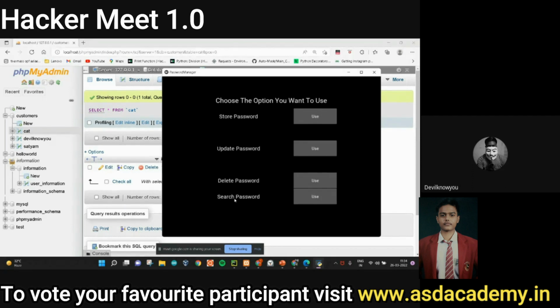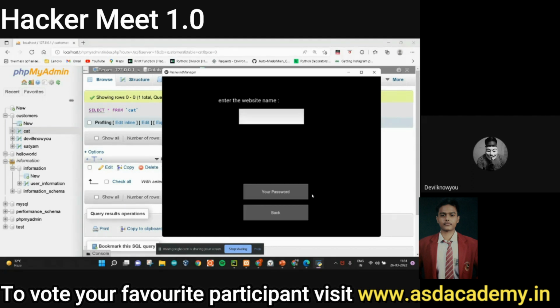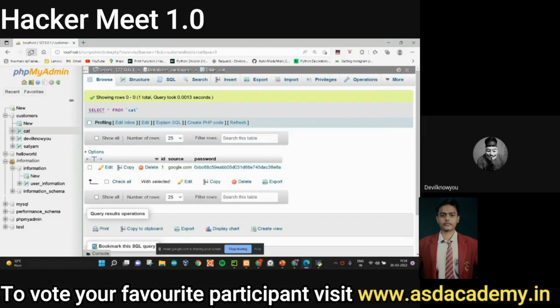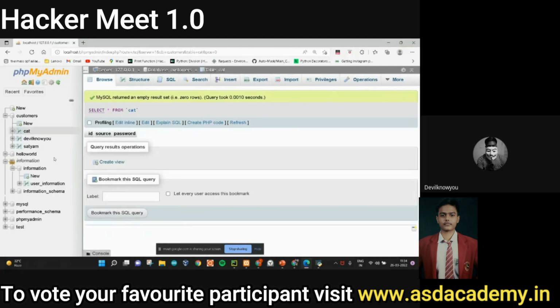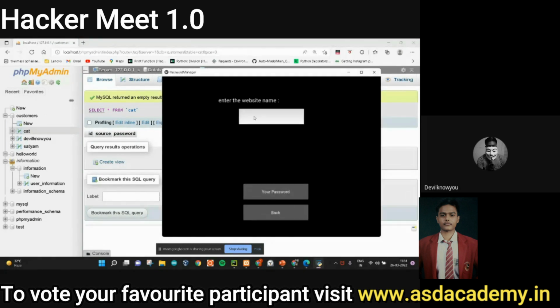And there's also an option of search password where you can search. But right now, I think I've deleted the password. I don't know. Yeah, there is no password right now, because I've already deleted it. So there is also an option of searching the password by website. For that you have to enter the website name, and you will get your password.